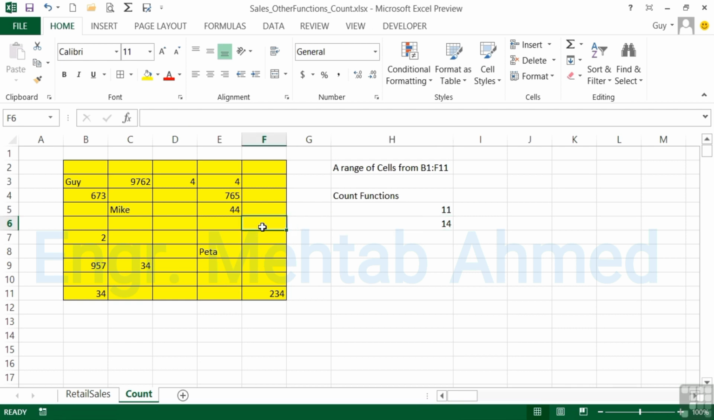If I were to click on a cell, type a space, so the only thing that goes into that cell is a space, and return, you'll see the countA goes up to 15. The count itself is untouched, there's still only 11 cells with values.